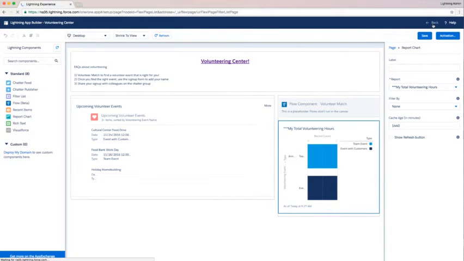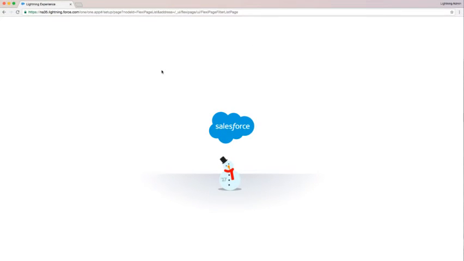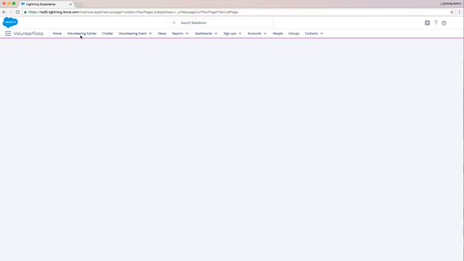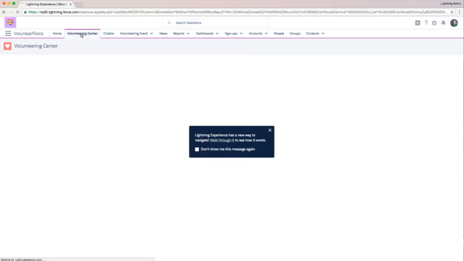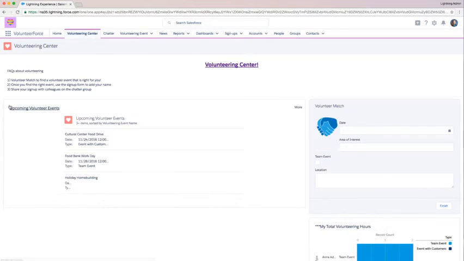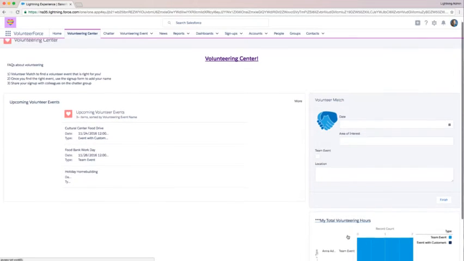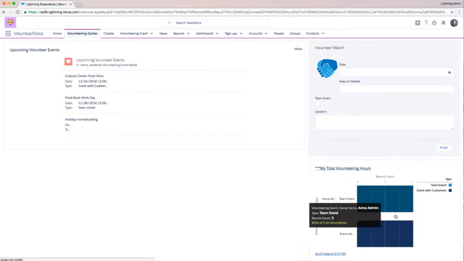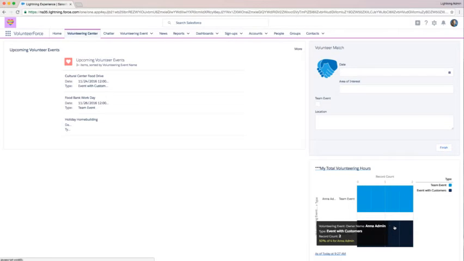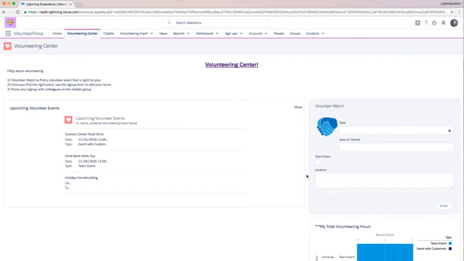Now I'm going to go back and take a look at what it looks like. So I've got my new Volunteering Center app that's rendering here. So my users, when they log in, they can see some FAQs about how they should be volunteering. They can quickly see maybe upcoming volunteer events. And they can also see details like my total volunteering hours and start to see what types of events they're volunteering for and what their totals are. So this is a great way for my users to start to engage with the volunteering app that I built.